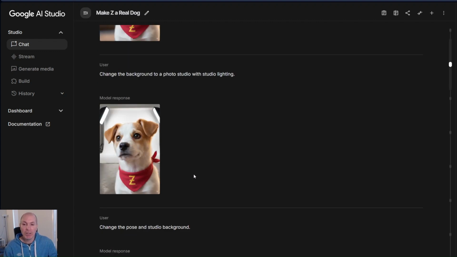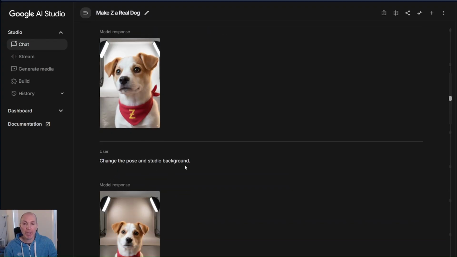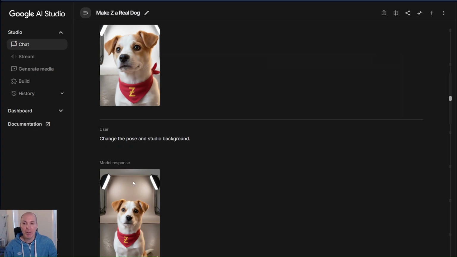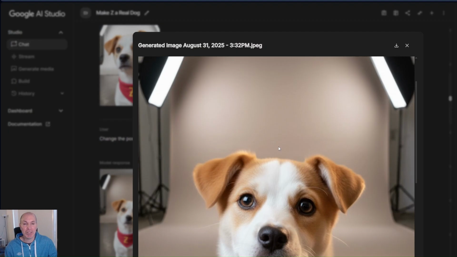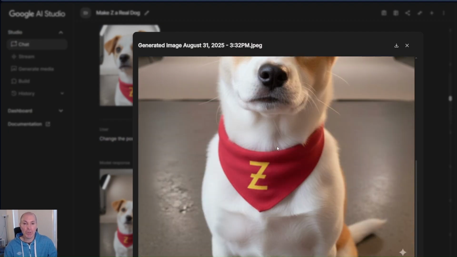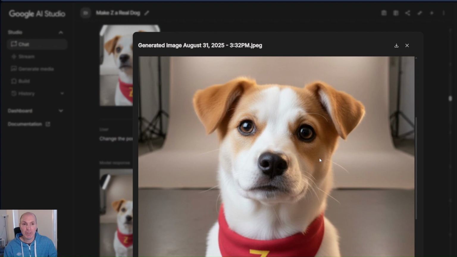So I said, okay, we'll change the pose and studio background. I wondered if the prompt change would change the background properly. But it changed the pose and kept the similar studio lights in the background. You can see more of Z's body in this shot. Cute dog.